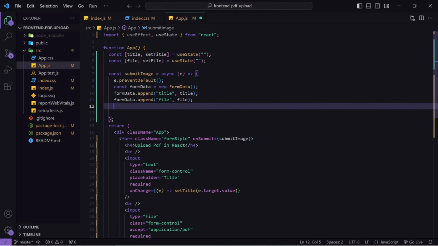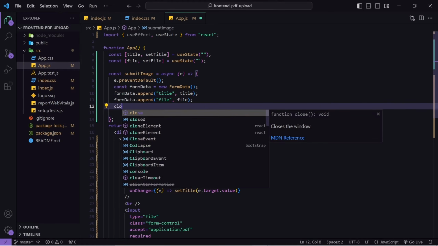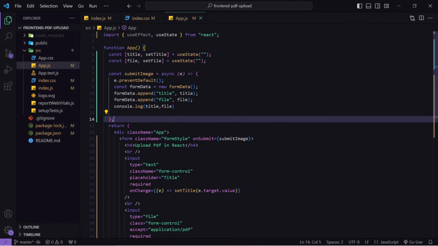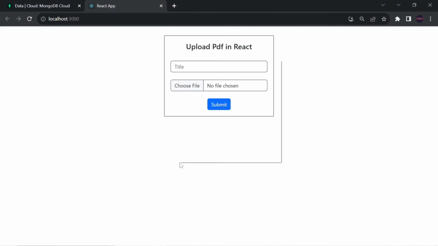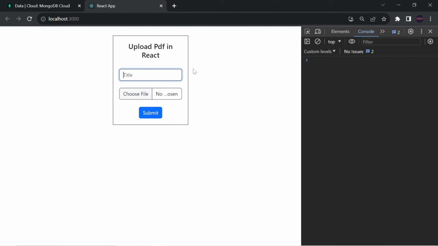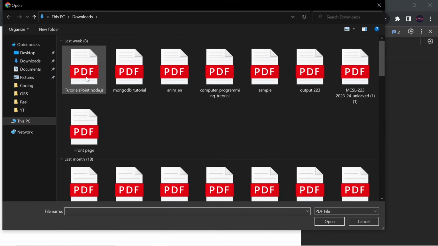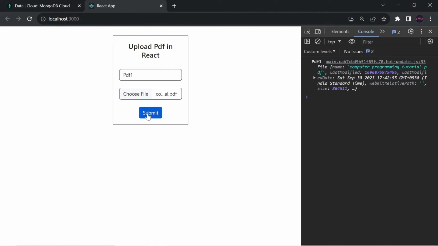Now here, let me just console these two variables, title and file. I will hit save. Let's go to our application and open the console. Here I will give the title as PDF1. I will choose some file, and you can see we are getting only PDF files. I will choose this, click on open. Now when I click on submit, you can see I am getting the title and the file. Now we just have to take this data and store it inside our MongoDB.